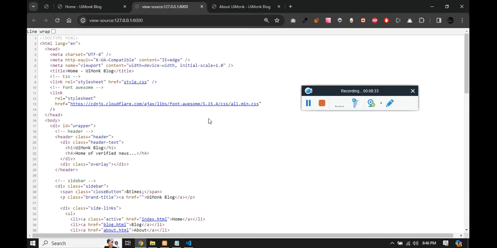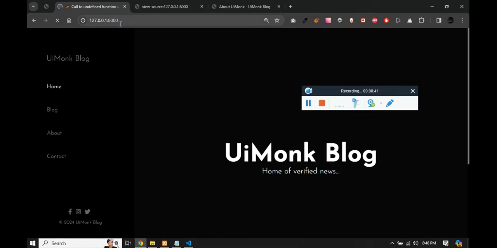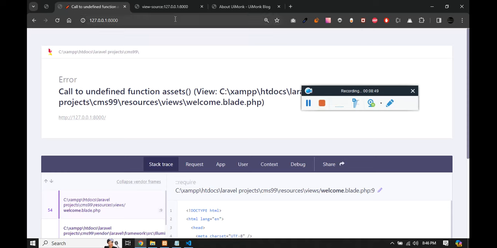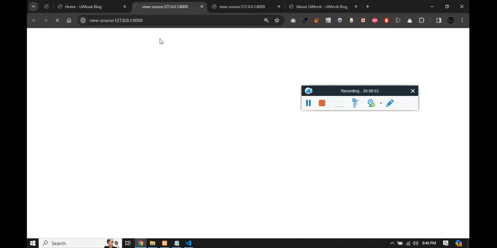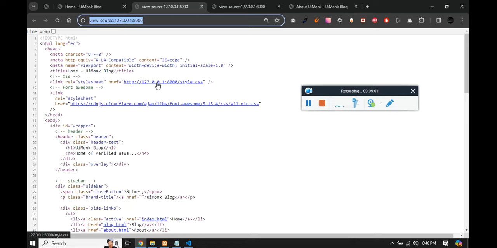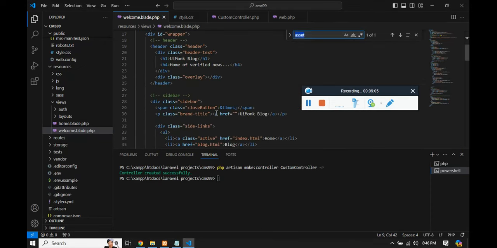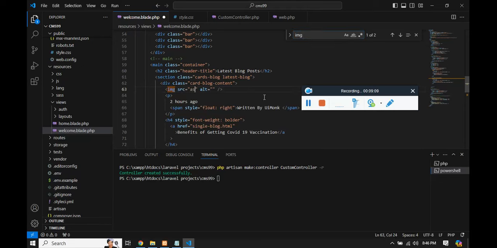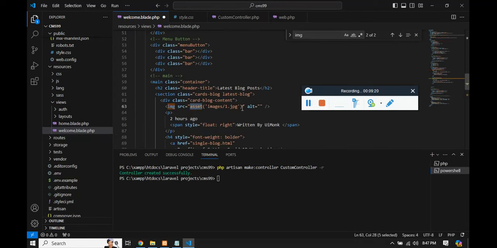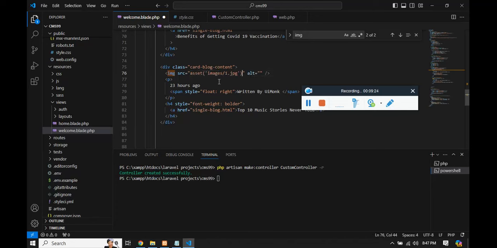Now if I press Ctrl U without refreshing it, you'll see the relative link. This is called a relative link. So if I make a refresh, I think it's asset, the singular form, you will get the absolute URL. So I have pressed Ctrl U. Previously it was just relative, and now with the help of the asset function, it is referencing the absolute way. So likewise, we have to link all the images, so that you can see the absolute path.